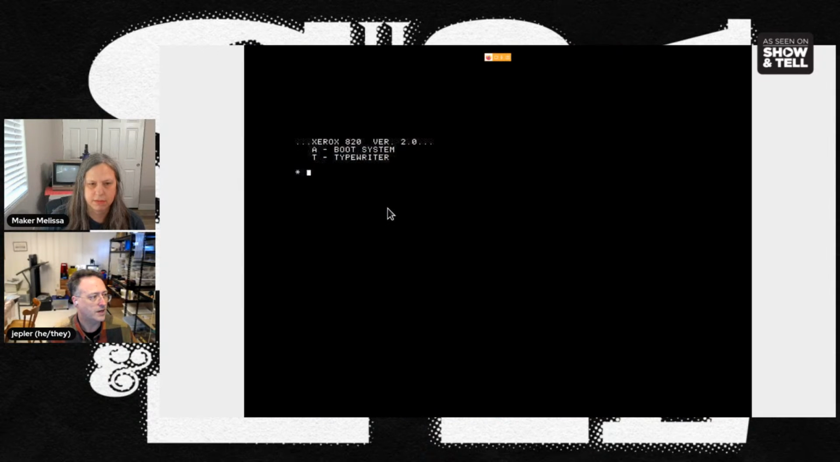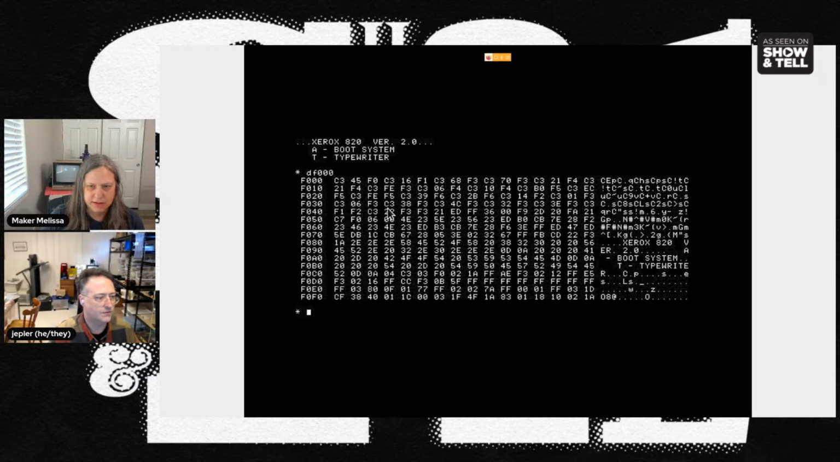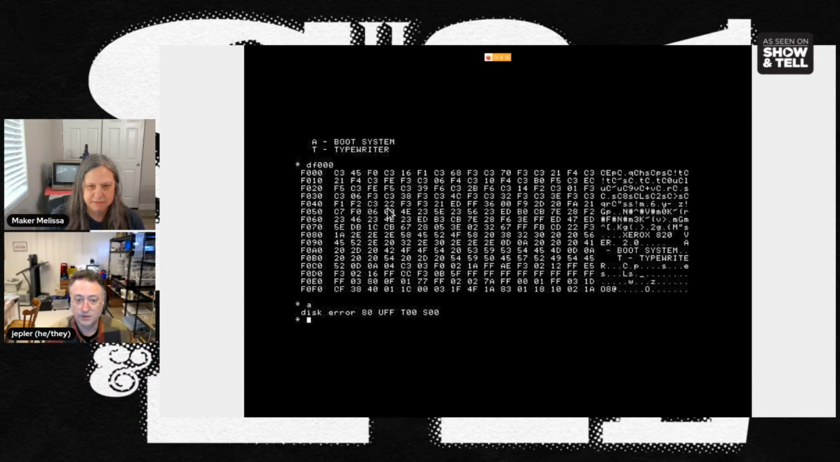So I'll just tab over here. This is the live view captured through an HDMI converter of this computer. So I can type into it and we can, for instance, get a hex dump of some of the firmware code that's running inside the computer. And the main thing that I still need is a floppy disk drive so I can boot, because if you hit A to boot, it just says disk error because there's nothing attached to the disk yet. That's coming up soon, sometime in the next couple weeks.